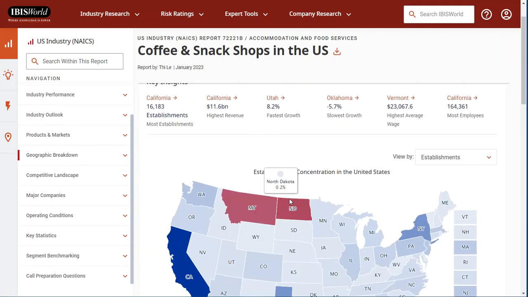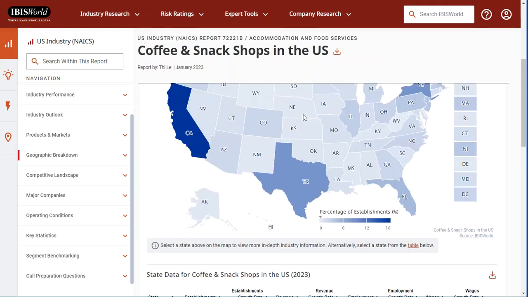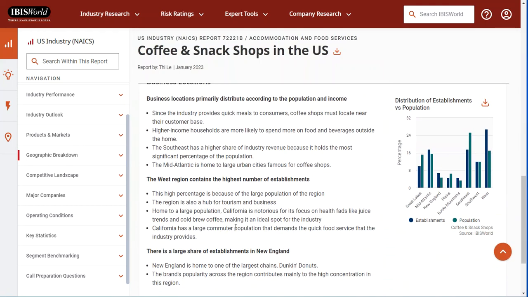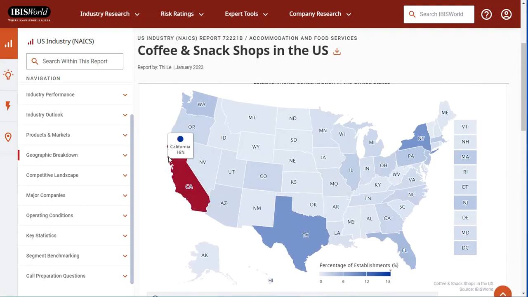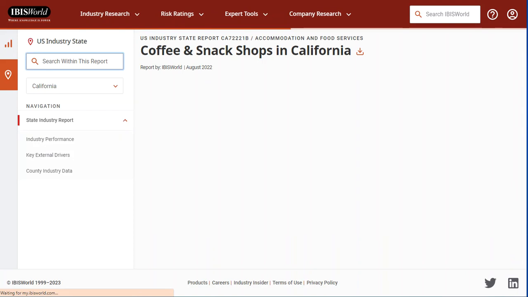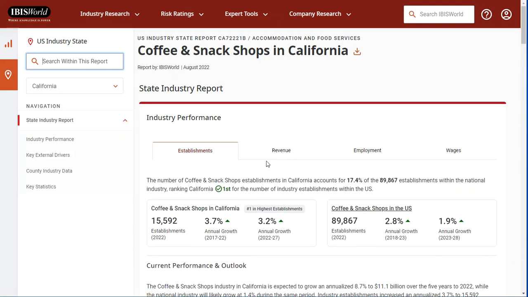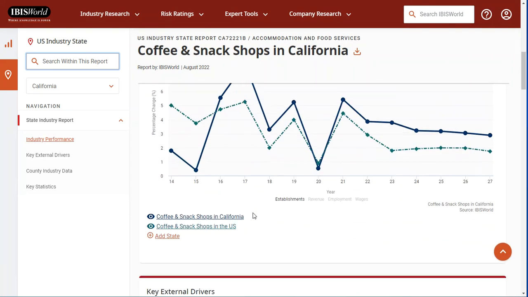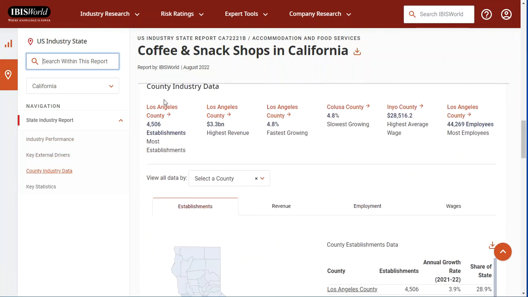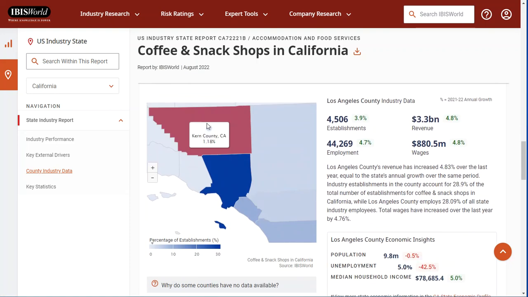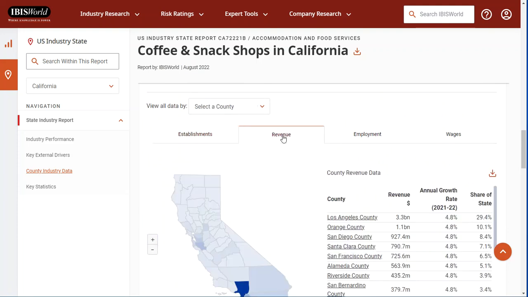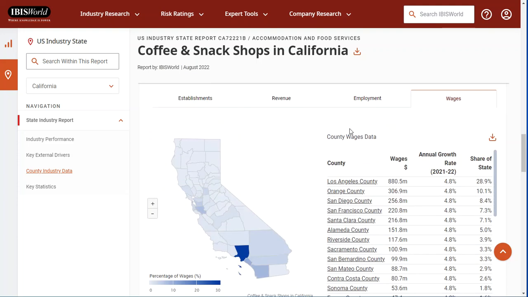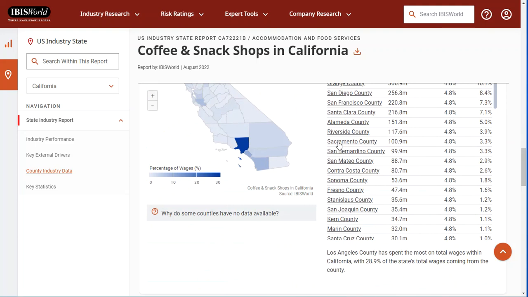So here you are going to get the number of establishments in each state, as well as some information on the business locations. This is breaking it down by region, but you can also click the state, and then you can get an even more narrow breakdown of that state, which you can also, down here, go into the specific counties. So if I want to look at Los Angeles County, I can see the establishments, the revenue, employment, and I can go through these different tabs here to look at that in more detail.